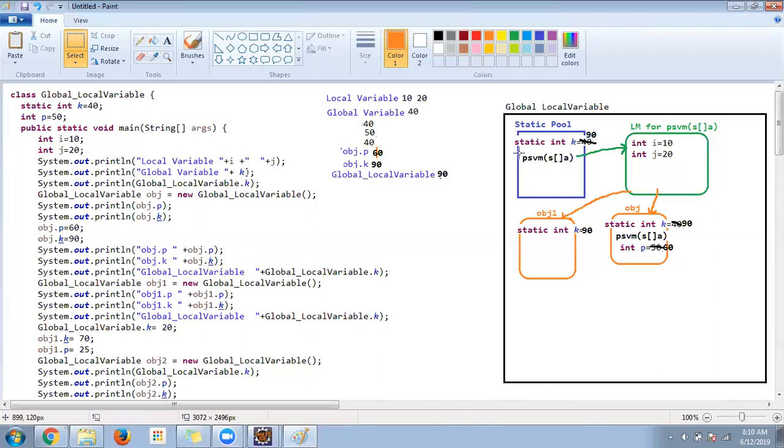Then my main function, it will load that also. What will be the non-static member value in P? int P equals 60. No, the default value only will be taken for the non-static member. Only for the static, we have the current value, the same everywhere. From the static pool we take the static members, so non-static members will take the default information only.